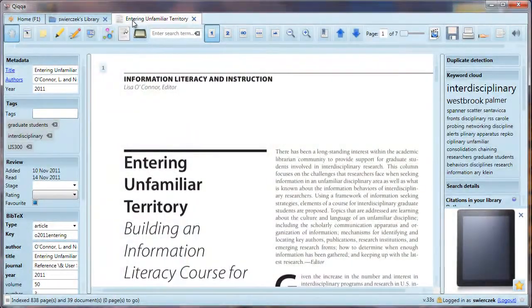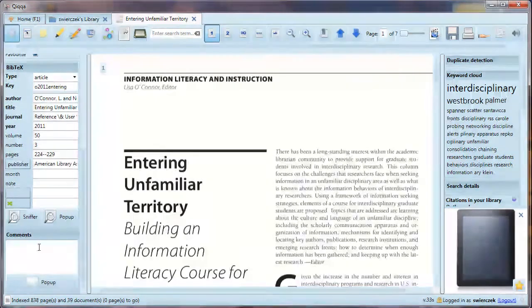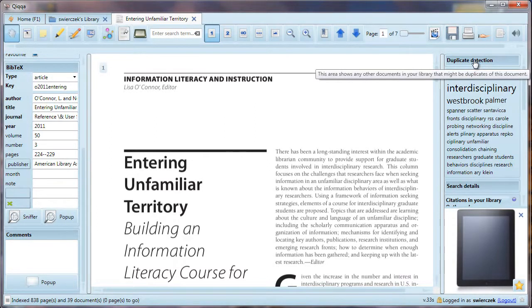Next, we have a series of buttons across the top toolbar. You can hover over any button to see what it does. On the right, we have the metadata, tags, a review section, BibTeX information, and a comment section. On the left, there is a duplicate detection section, which will tell you if there are any duplicate copies of this article in your library. You don't want to spend half your time annotating one copy and then have to start over on another copy because you didn't realize it's the same article. One copy of an article is enough.